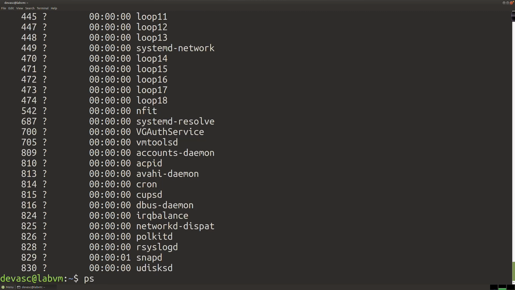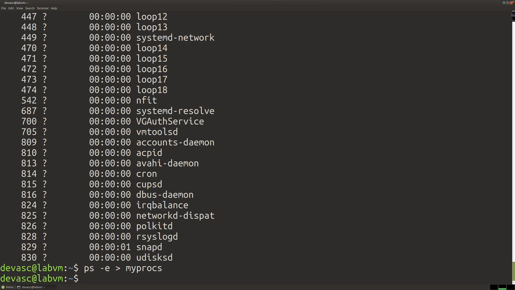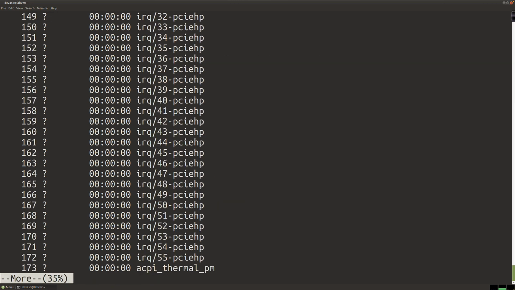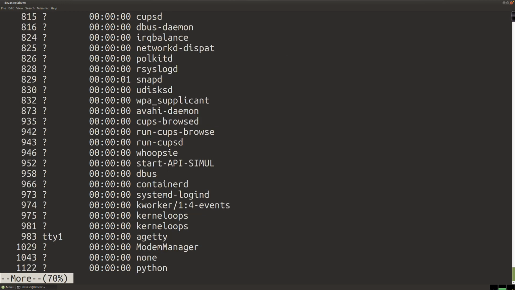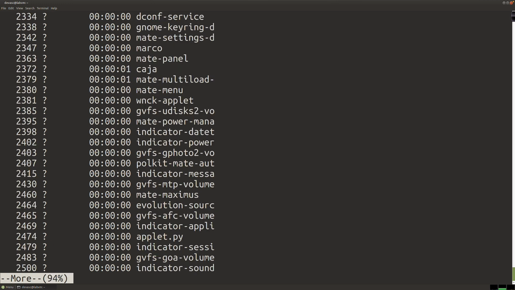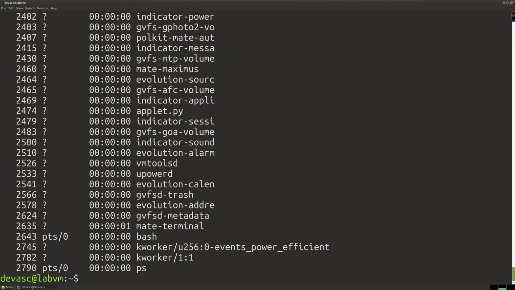Now, what if I said ps -e and did the greater than sign and redirected the output to my procs? In other words, to a file with the name myprocs. As before, we don't see any output because we've redirected the standard output into that file, myprocs. And so we basically can capture the processes that are running and drop them into a file. And we do it just like that.